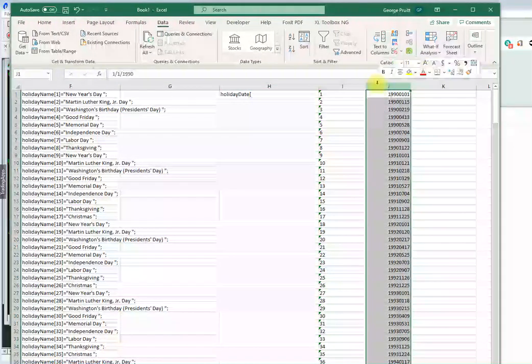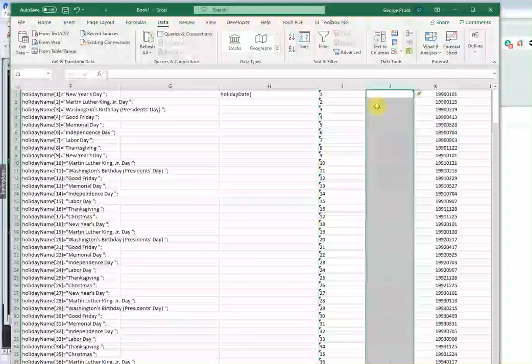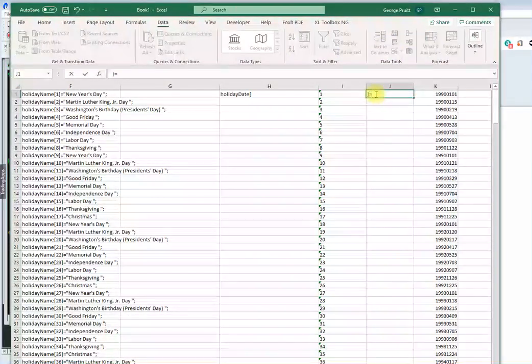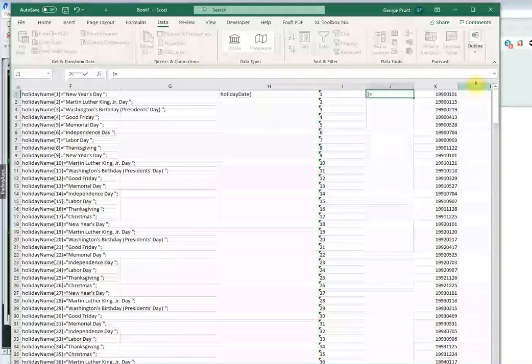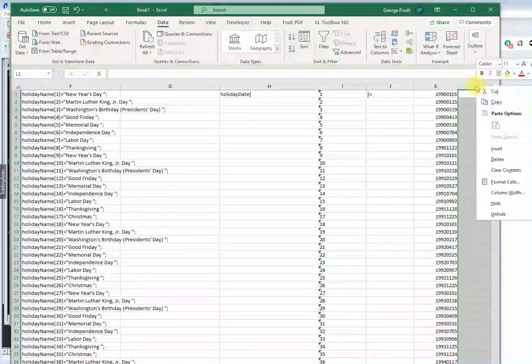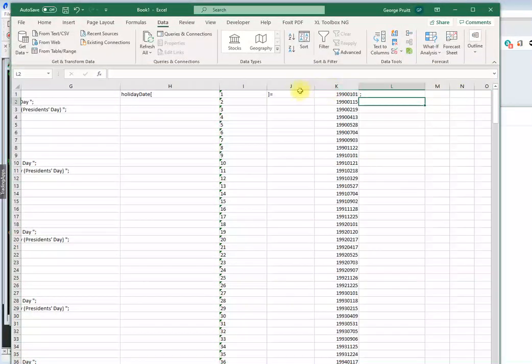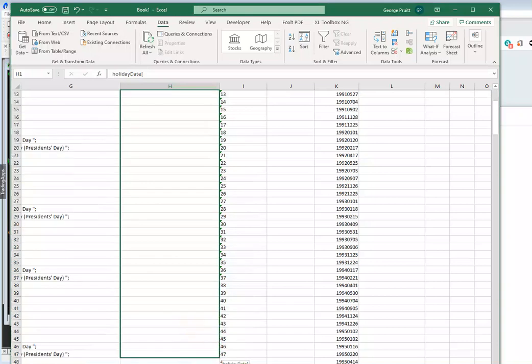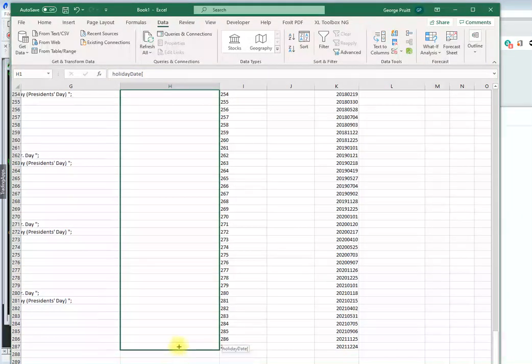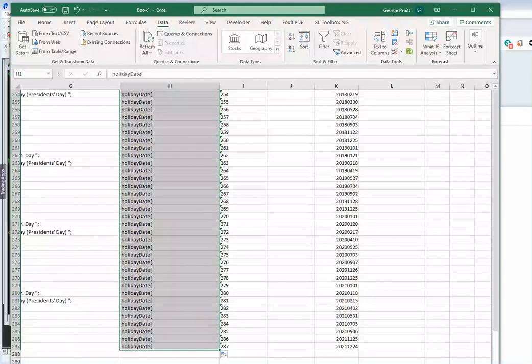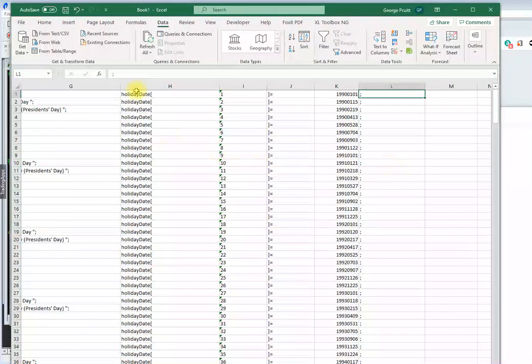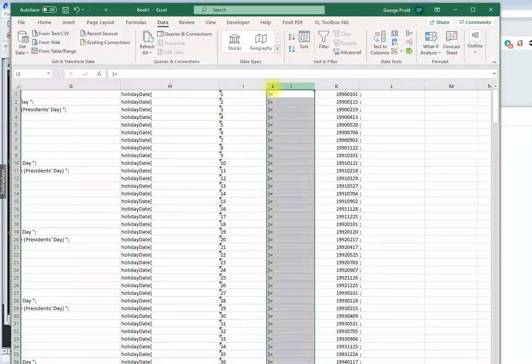We need one more column. It didn't do what I wanted, and I want this to be equals. This is going to be a number, and then I want this to be simply a semicolon, holiday date. So let's go ahead and copy all this down. Hold on one second. Okay, I've done the fill down on the holiday date, I did the fill down on the right bracket equal, and I did a fill down on the semicolon.